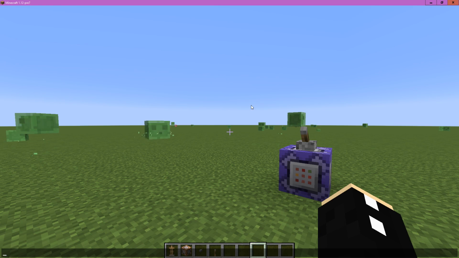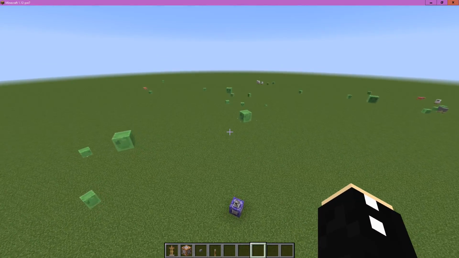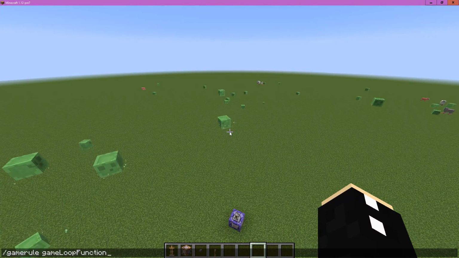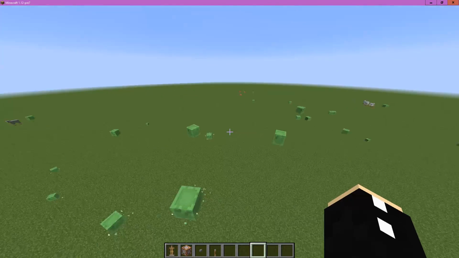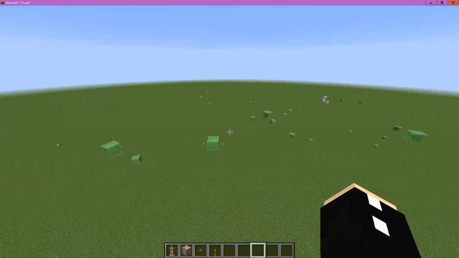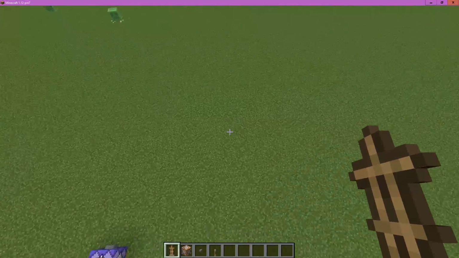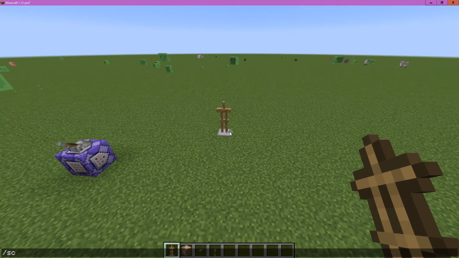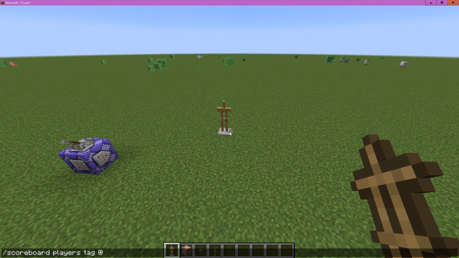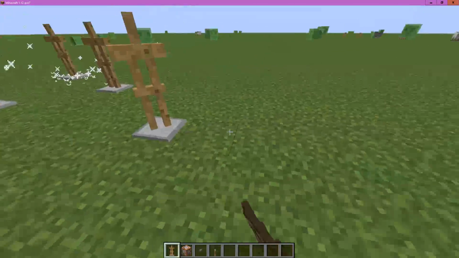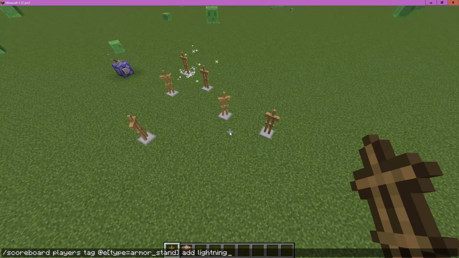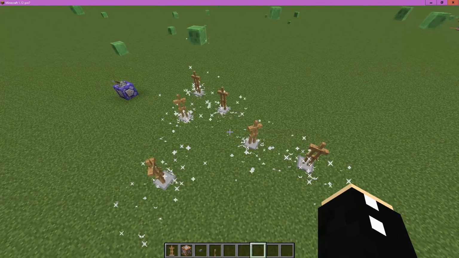And we're not done yet. We're going to go back into this world, and the first thing we need to do is say gamerule gameLoopFunction, and then I called it my map main. Okay, so that should be looping at 20 ticks per second. So now if I were to just grab an armor stand anywhere and go scoreboard players tag @e[type=armor_stand] add lightning, and reload the world, of course, then you can see that this will now work, and anything that has the lightning tag, so these guys don't have it, give them that lightning tag, and then they will start automatically running the function.